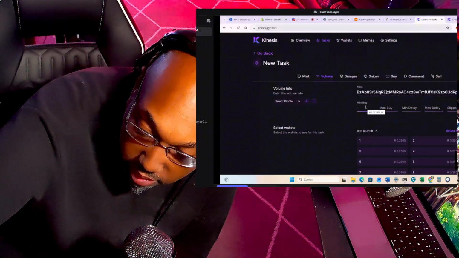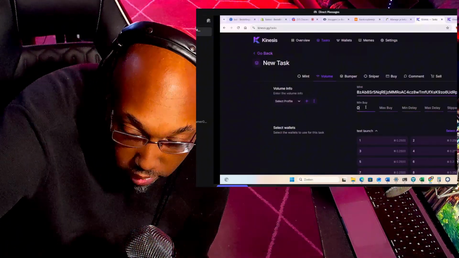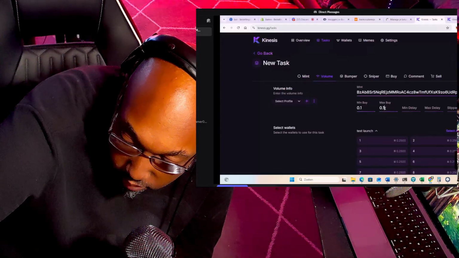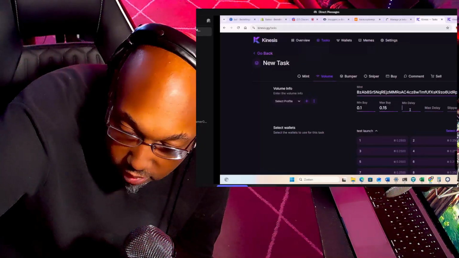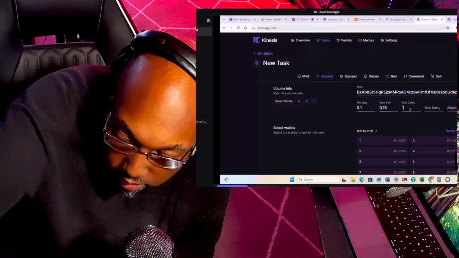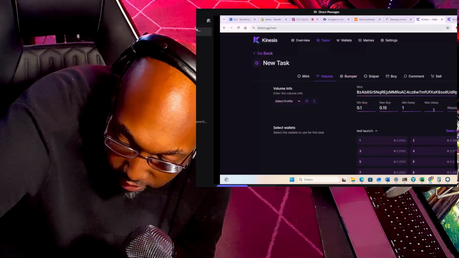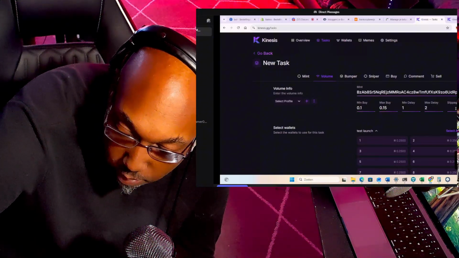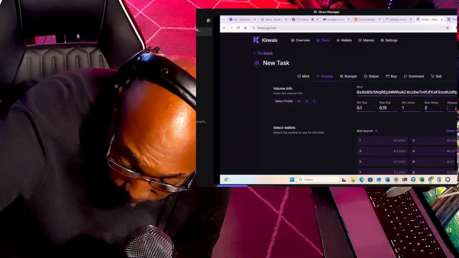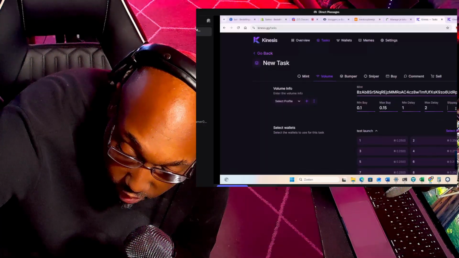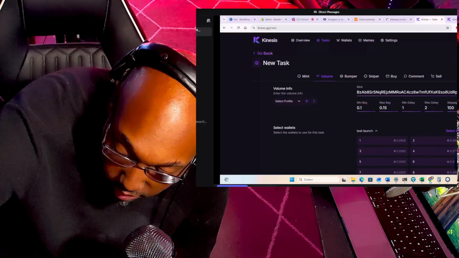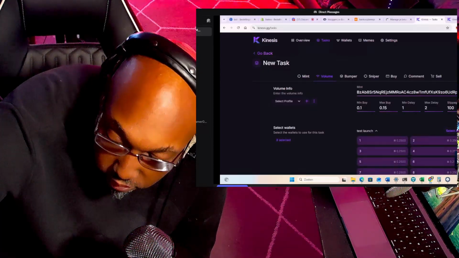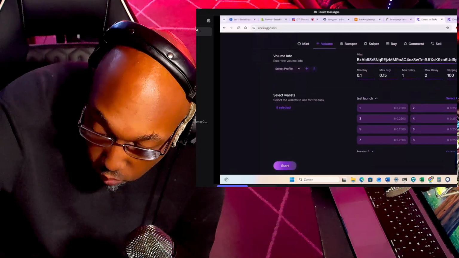So minimum buy, we're gonna do 0.1 to 0.15 because we only have 0.25 here. Then we can do minimum delay. Let's just do 1, and then max delay 2, and then the slippage. That's seconds? Sorry, it's milliseconds. 100 on the slippage. This is for all your wallets to come in, and then hit select all for the test launch below that.